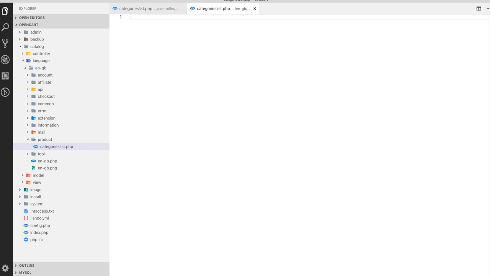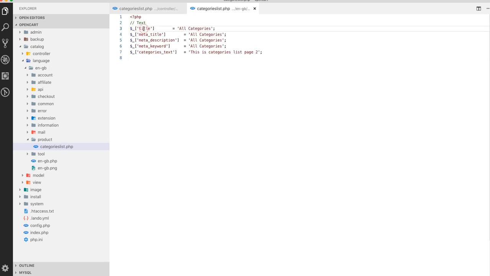and we need some text and variables. So I have prepared this text and variables. So one is title, which says all categories, and our meta title also says all categories, similar to meta description, meta keyword, and categories text.